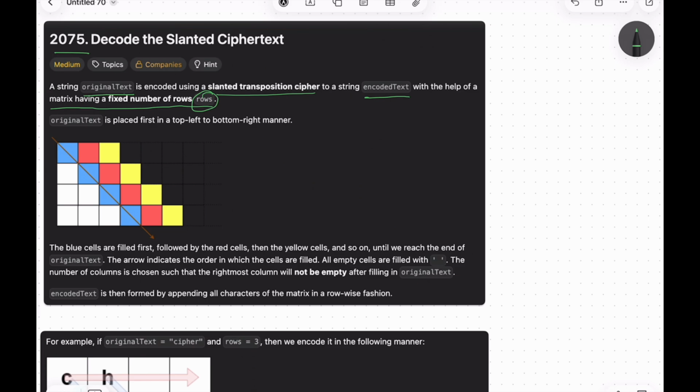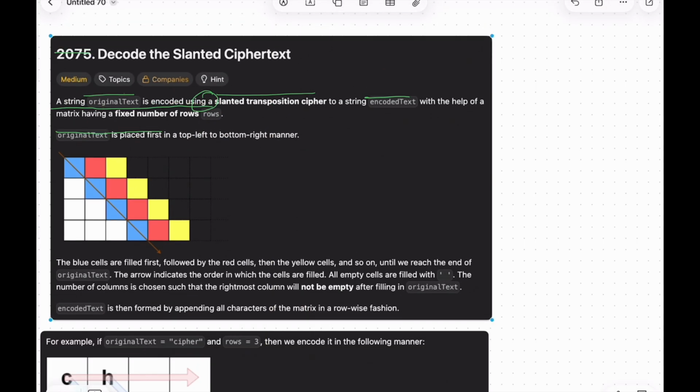Which means the original text is placed in a top left to bottom right manner. We can understand this by looking at this particular example. Here you can see that the text is being placed in a diagonal way, top left to bottom right. We place the first letter here, then the next character here, and it goes on in the diagonal way.